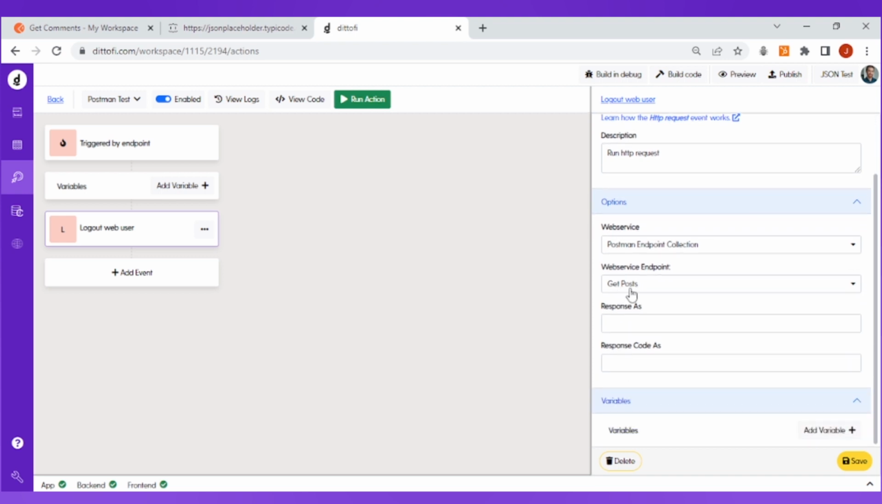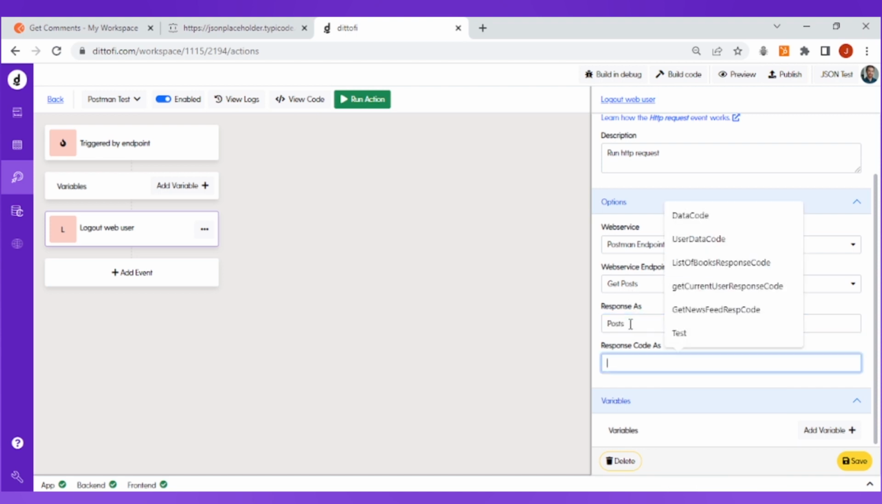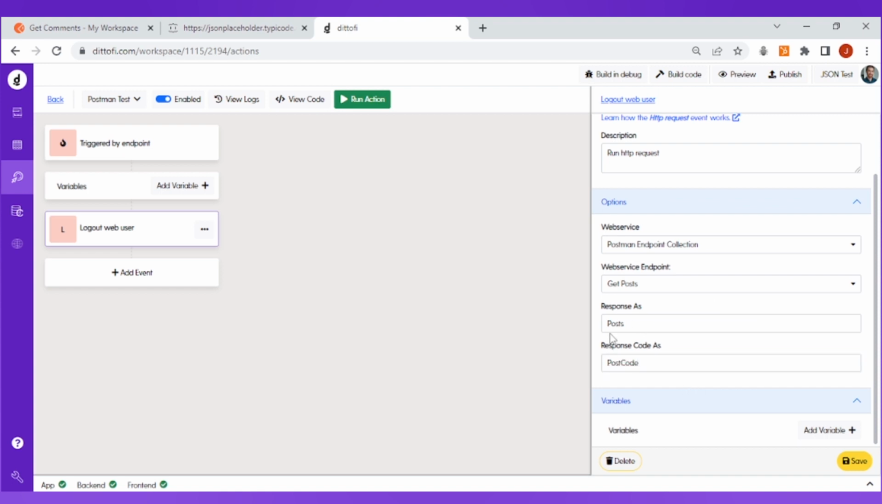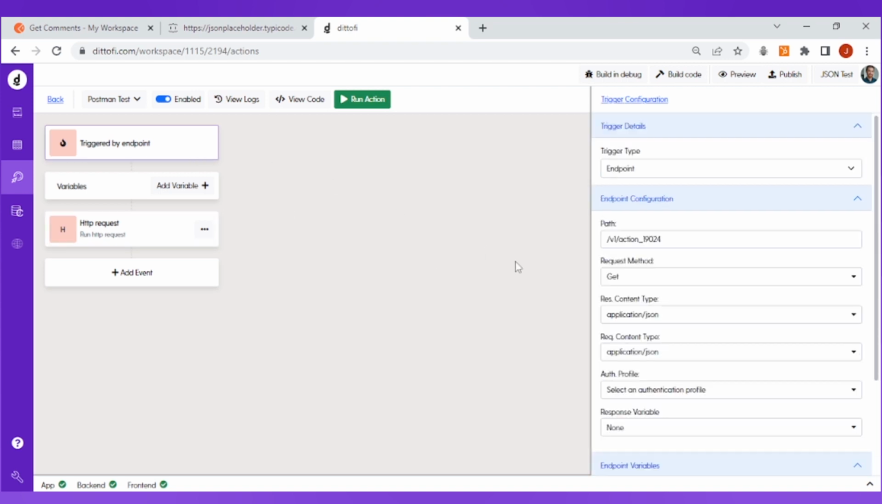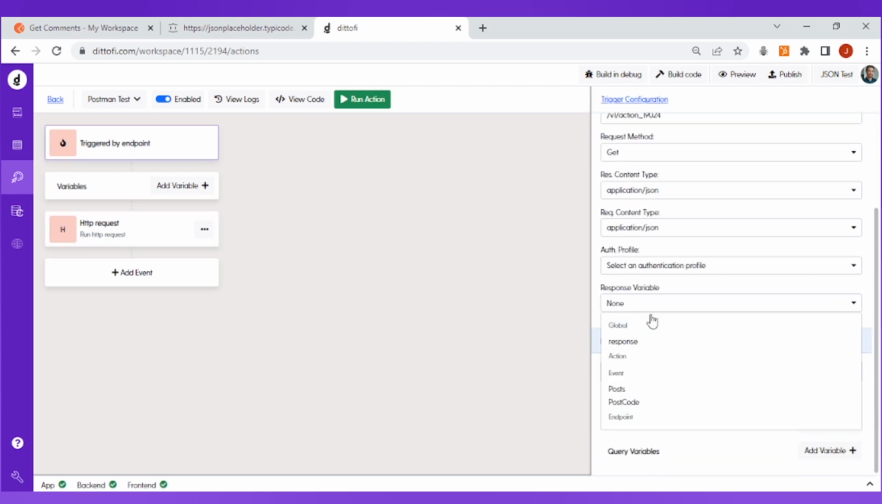Then I can set the response variables to posts and post code. So this posts variable is going to store the post data that is sent back from the API. And this posts code is going to store the response code from the API. Once this configuration is set up, click Save and then go over to the trigger endpoint and set a response variable in our endpoint to point towards our posts variable.